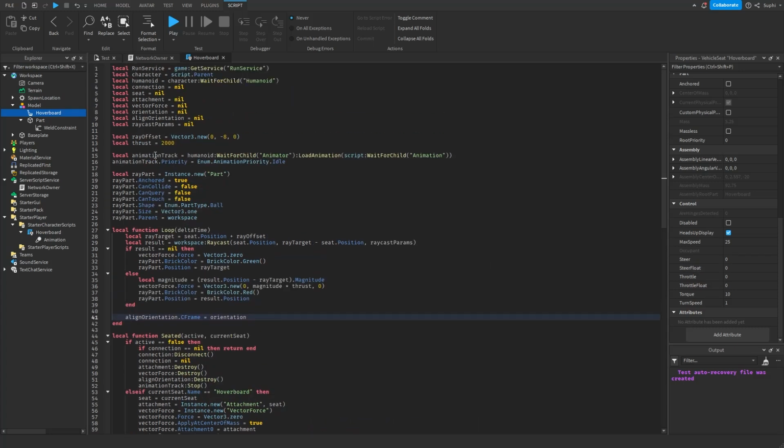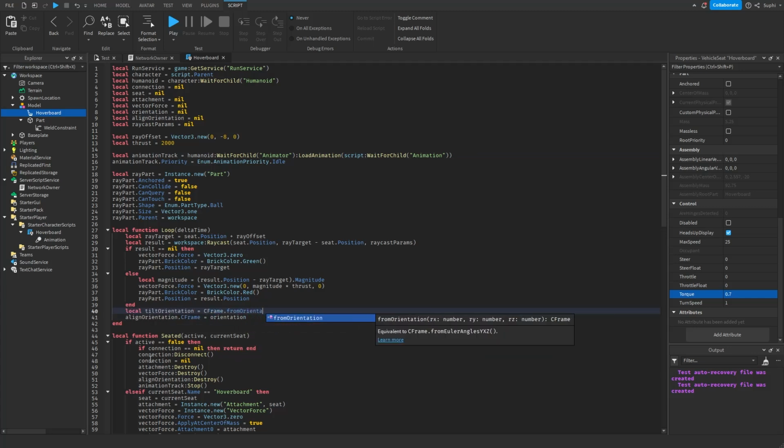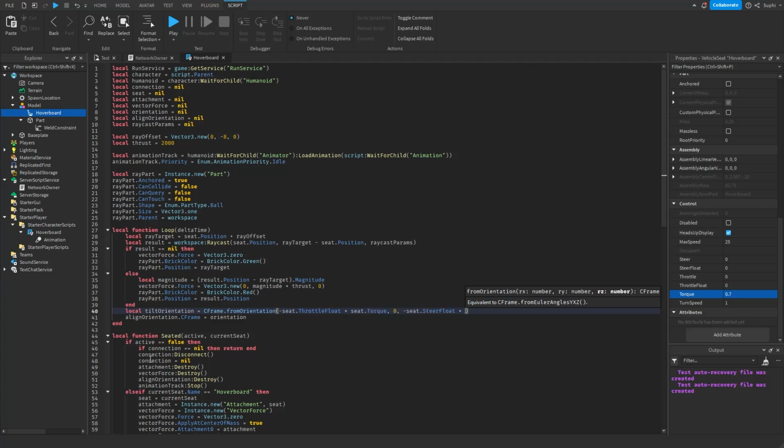And we could create a variable at the top here to determine how much to tilt the hoverboard. Or another option is we could just use this torque property. And because it's in radians, I'm going to set this to 0.7. And now, above where we set the CFrame, I'm going to say local tilt orientation equals CFrame.fromOrientation. Then I'm going to say negative throttle float multiplied by torque, which is this 0.7 we set over here. For the y-axis, we're just going to use 0. And for the z-axis, we're going to use negative steer float multiplied by torque.